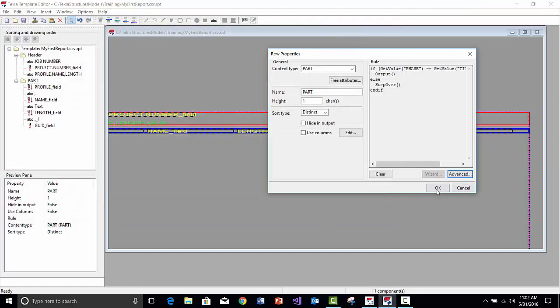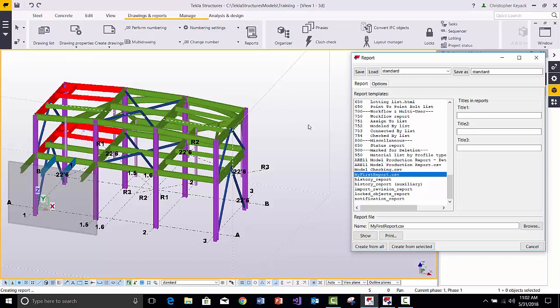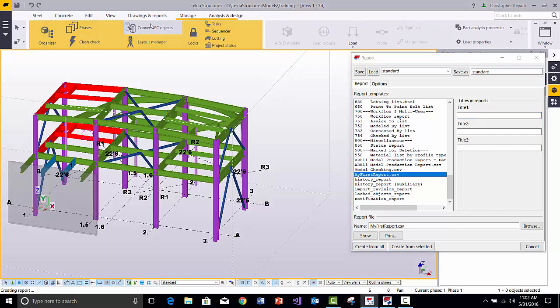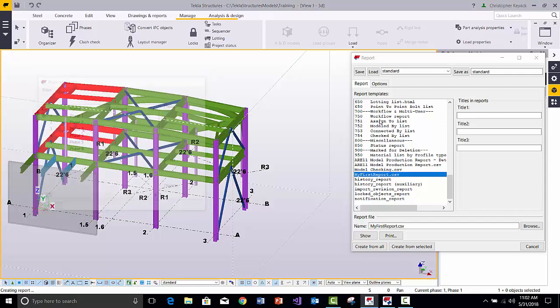So we'll say OK, and I'll just press OK. I'll then save my report, and now let's go back into the model. So this is the title field that we were talking about. I've got a few different phases here in the model. If I go to my Manage tab and I go to Phases, you can see that I've got a variety of different phases. So let's say that I only want to see the steel that's in phase 5.